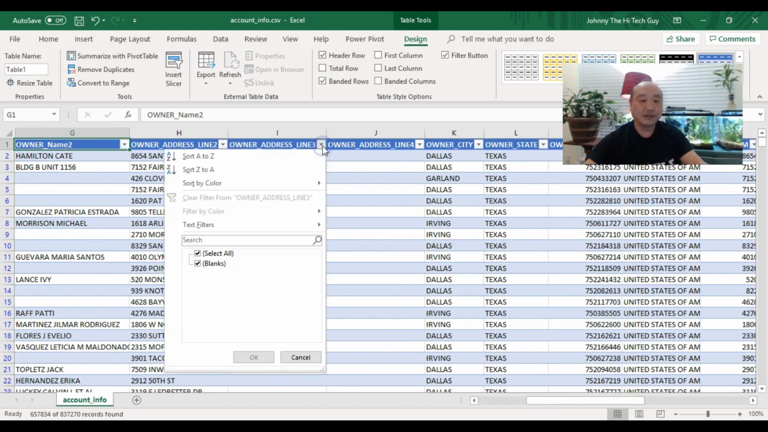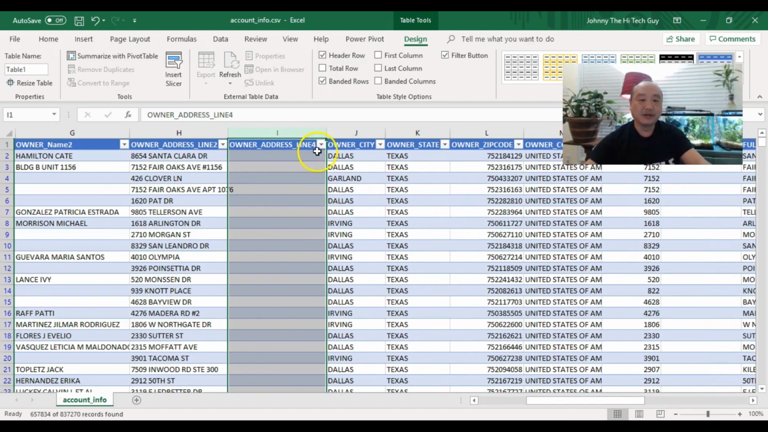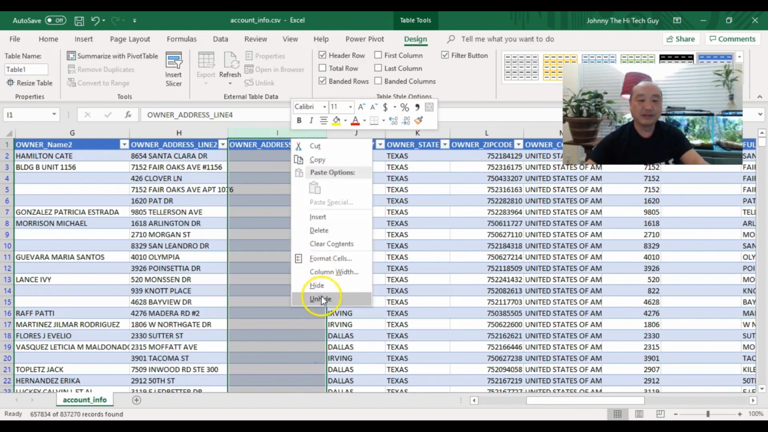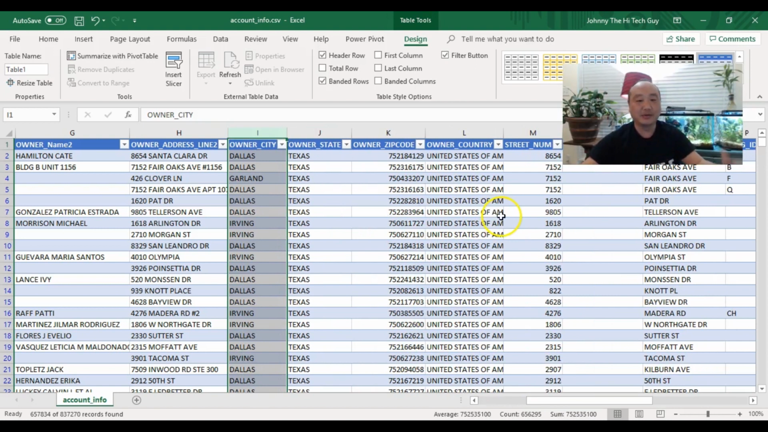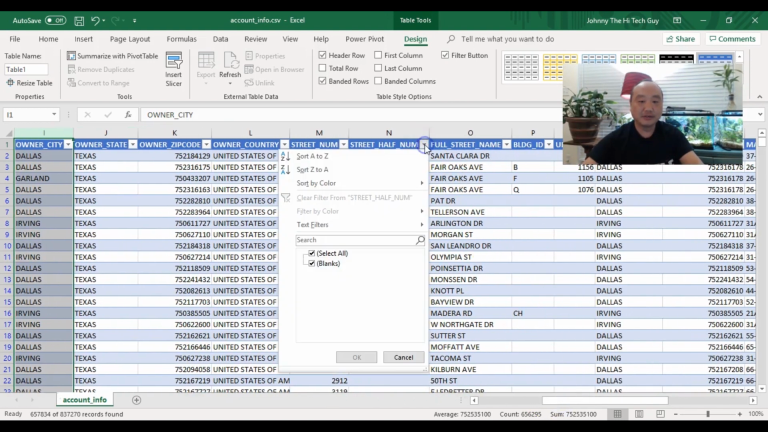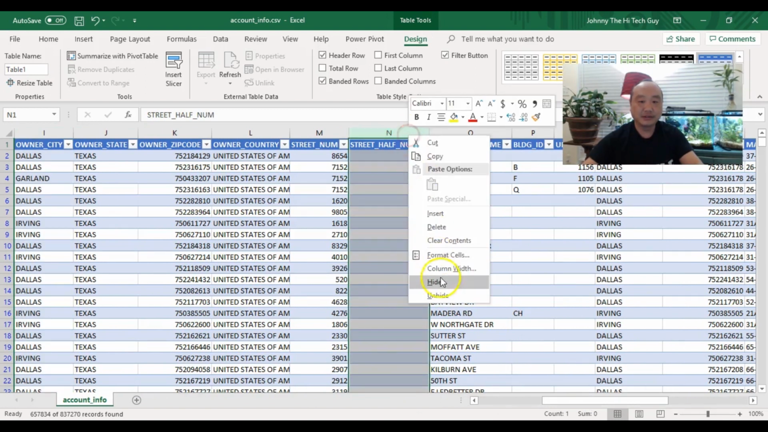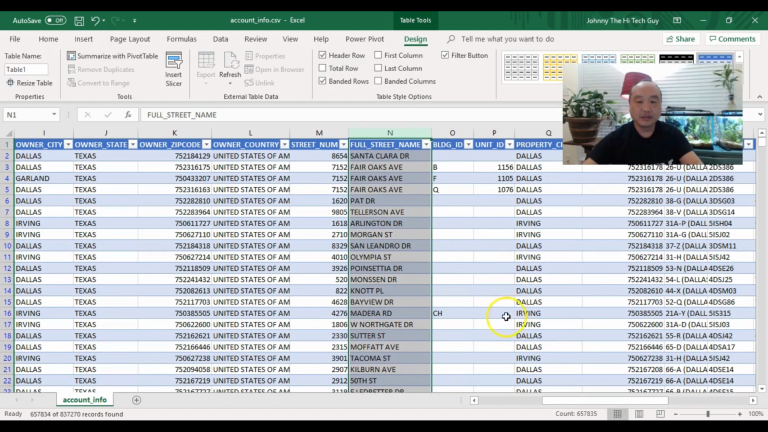Owner address line 3, there's nothing. I'm going to delete that. So right now is the cleanup phase, right? We're going to delete stuff that we don't need, blanks. If the field is blank, delete it, because we want to see a condensed version. Me anyway. That's how I want to see it. Let's see here. So street half known. What is that? Blank. Okay, don't need that. Okay, so street full name, that makes sense.